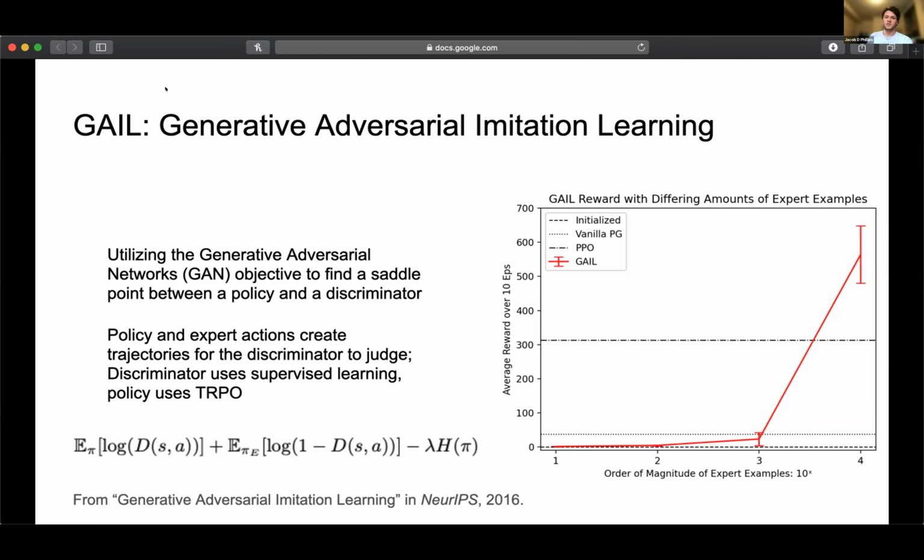GAIL actually worked much worse than the other algorithms until we reached a large enough threshold of expert examples. As you can see in the graph, until we reached that 10,000 example point, GAIL was performing extremely poorly. I think this has to do with the fact that with GAIL, you're effectively training two networks, the discriminator as well as the policy. And so I think there's an increased demand for expert examples.